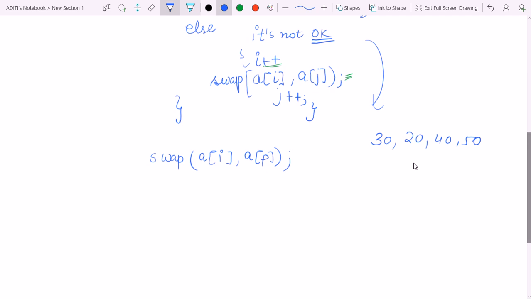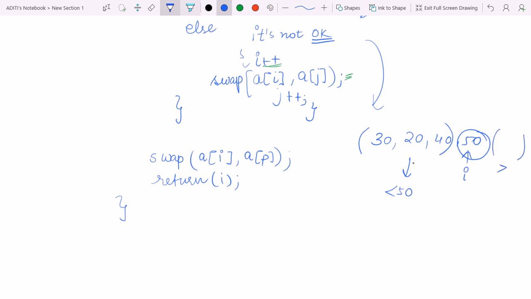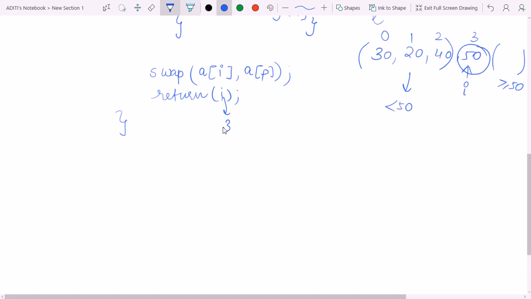Then it will return the value of i. What is the value of i? After the partition algorithm, i gives the correct position of the pivot element. That is, the pivot element has now come to its correct position. The elements to the left of the pivot are less than 50, and the elements to the right are greater than or equal to 50. It will return the value as 3, the correct position.